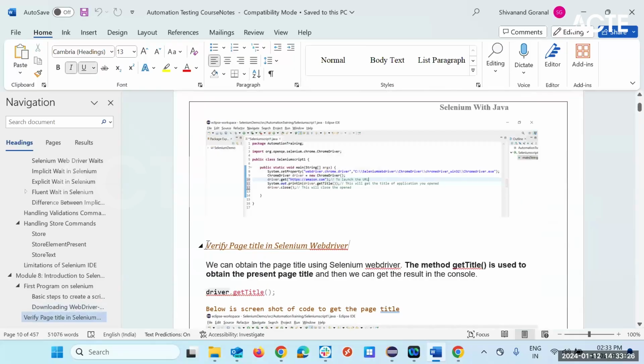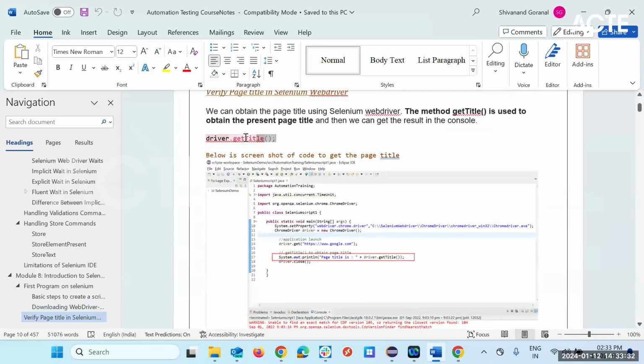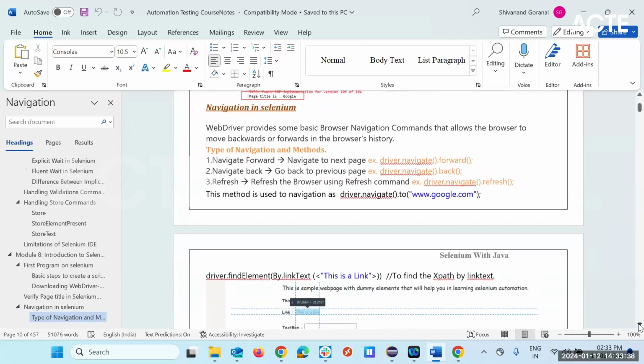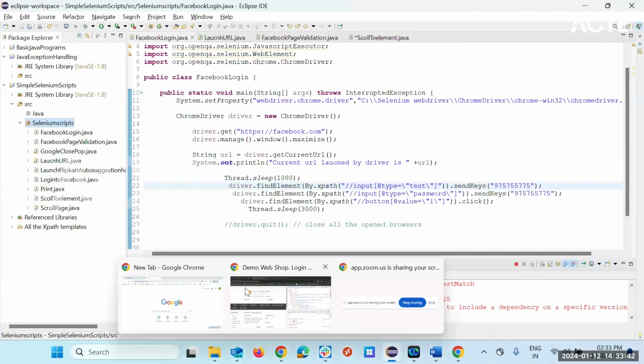Then we verified the title of the page by using driver.getTitle, which gives the title of the page. I have also given this in my screenshot. Now navigation. I'll take only 2 minutes, please bear with me.